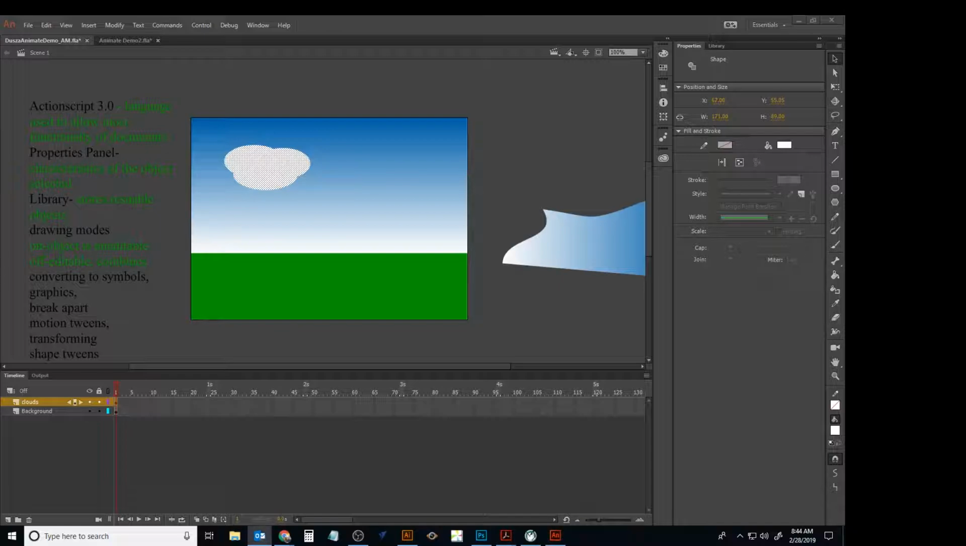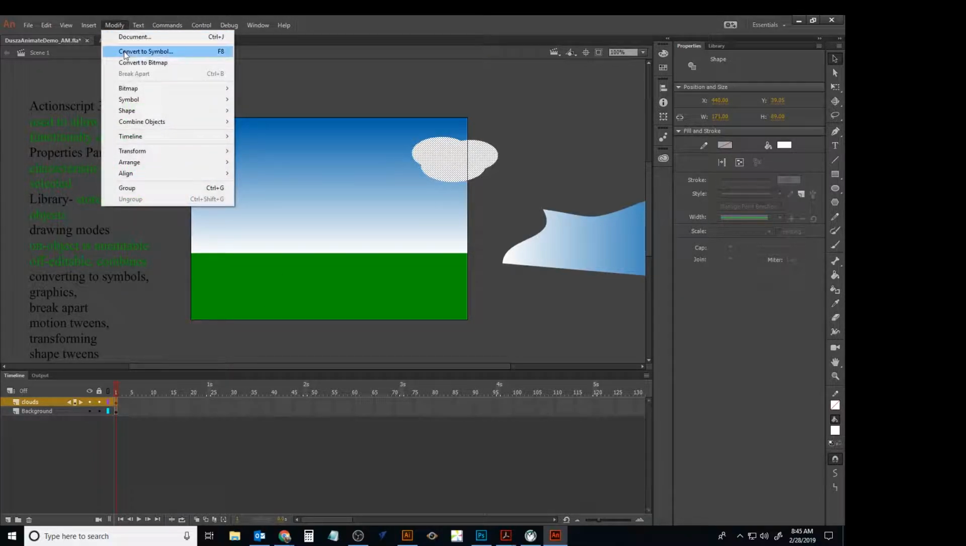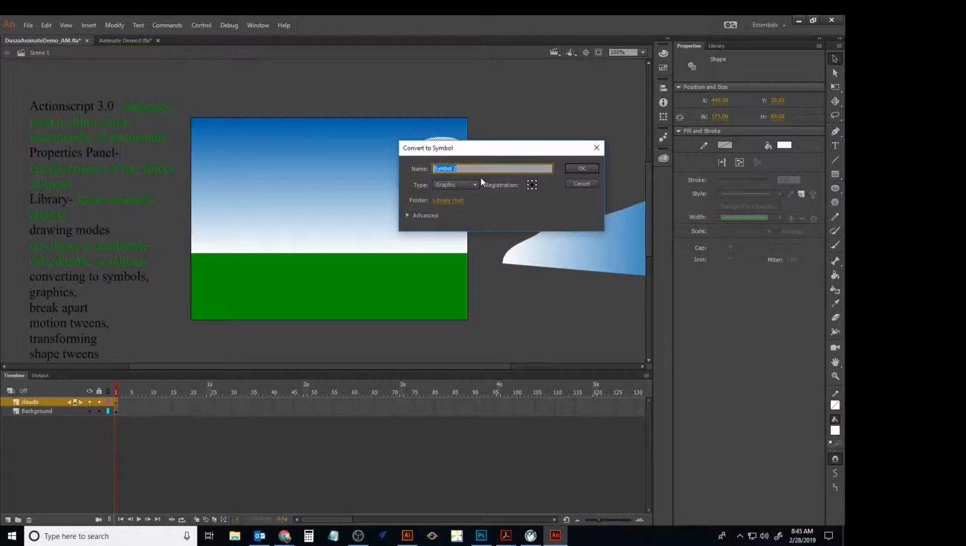All right, so now we're going to start to animate. Exciting, right? So let's move our cloud over here. Actually, I want to make it into a symbol. The first thing we're going to do is convert it to what's called a symbol, because right now it can't be animated. So we're going to go to modify and then convert to symbol. Let's call it cloud.